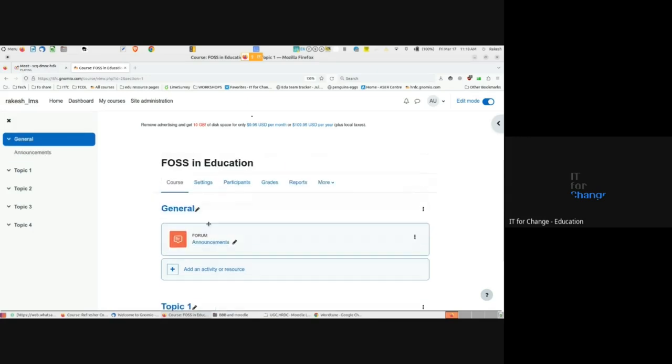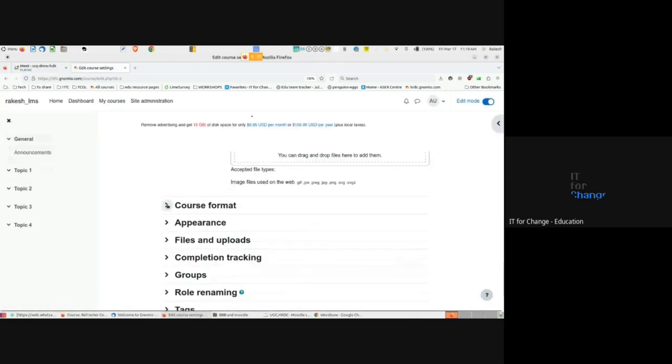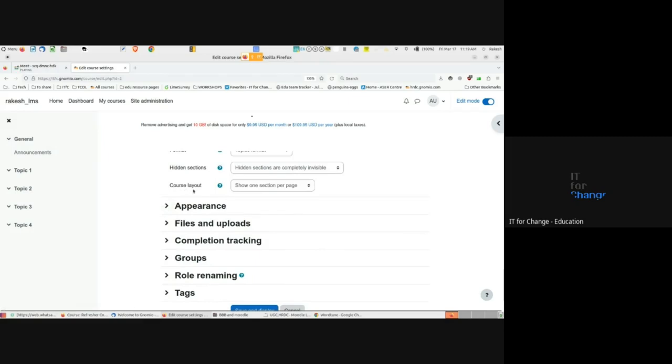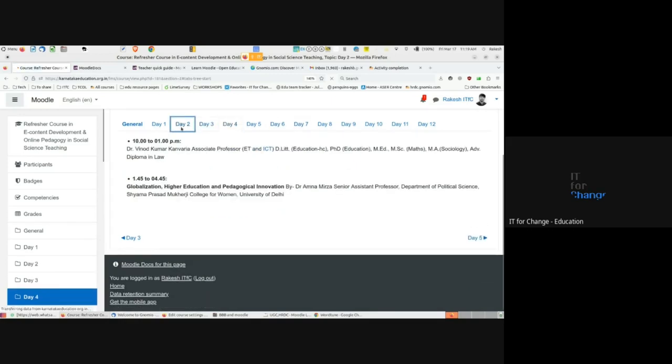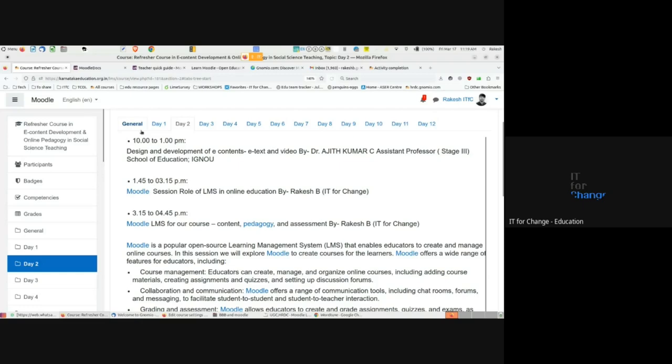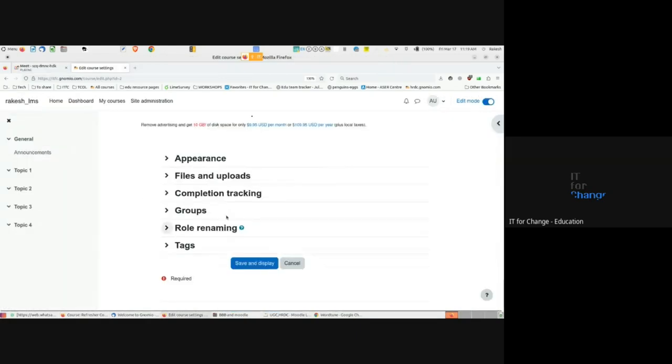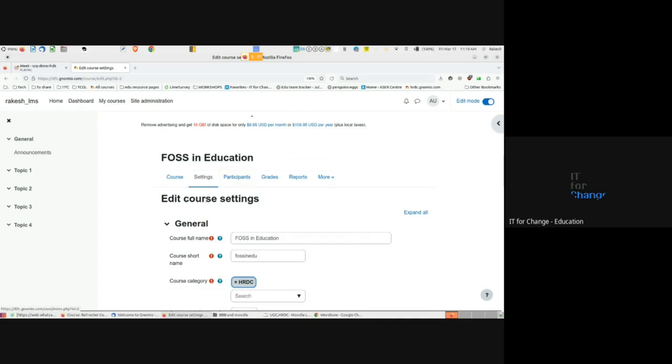Is that clear? If you want to change the topic view or the sections, go to the course format. Under course format, there is a course layout. Select this, and take one section per page so that it will come in the way we are accessing our course section like this. Instead of this row-wise link, it will create a column-wise link, but you have to click on that particular section to see the content. Is that clear?